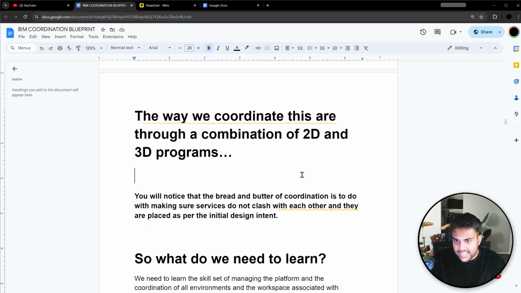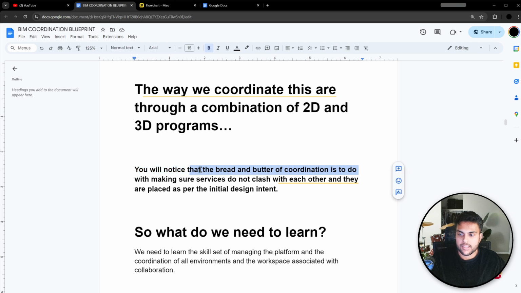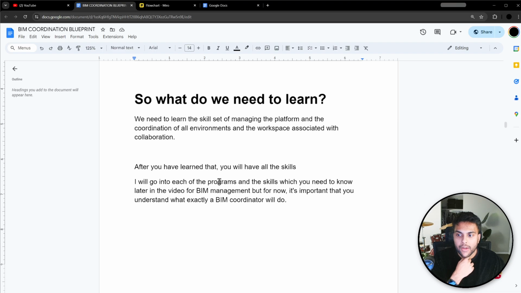The way we coordinate this is through a combination of 2D and 3D programs, right? You will notice that the bread and butter of coordination is making sure services do not clash with each other and are placed as per the initial design intent, okay? And so what do we need to learn? We need to learn the skills of managing the platform and the coordination of all environments and the workspace associated with collaboration, okay? After you've learned that, you will have the skills, and I will go over each of the programs you'll need to learn later in the video.